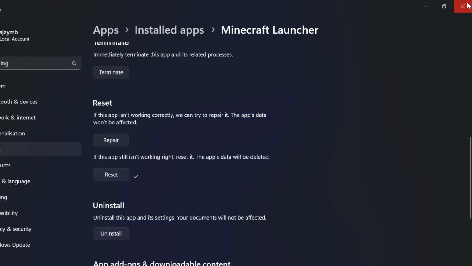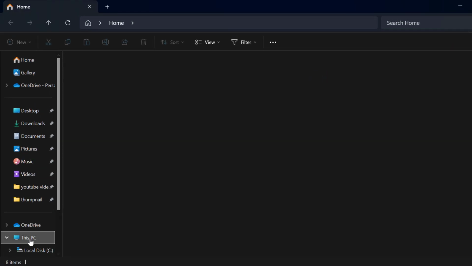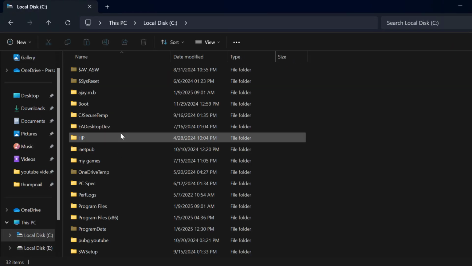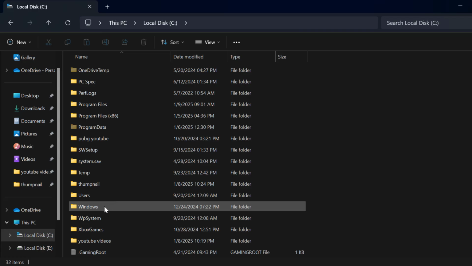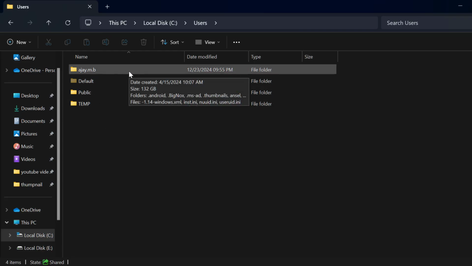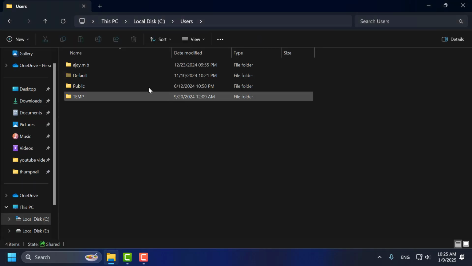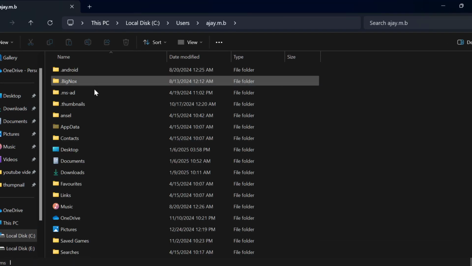After getting done, just close the tab here and open up File Explorer. Go to This PC, C drive. Just need to scroll down and double click on the users folder. Now you just need to double click on your username folder. If you don't know your username, then select this start icon and here you can see your username. After knowing that, double click on it.